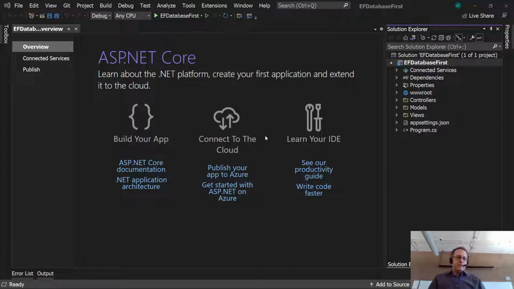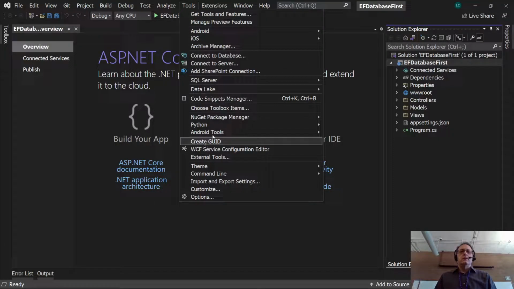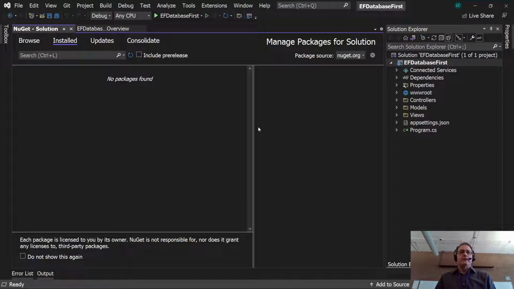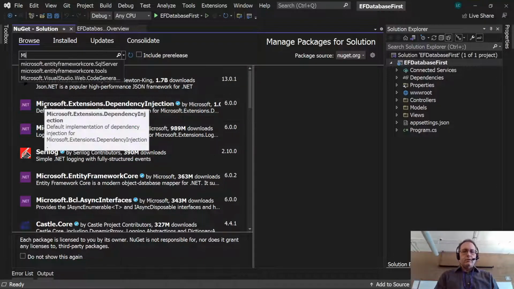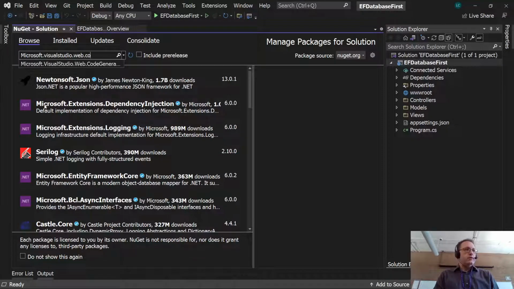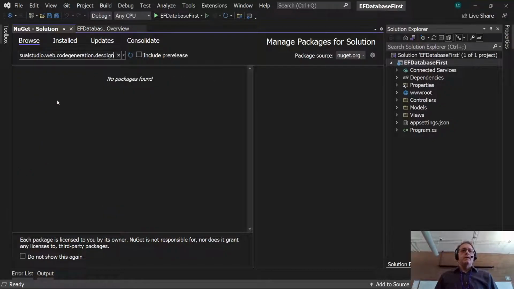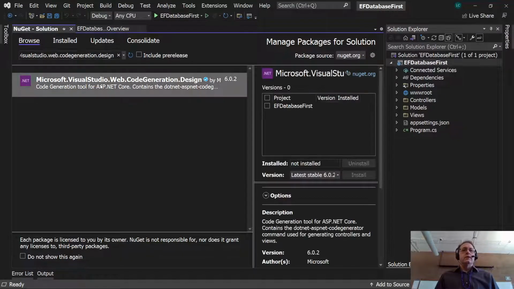So I built a standard MVC ASP.NET 6 project. Before I get moving on this, I need to install some NuGet technologies. There are three that we need. So go to Tools, NuGet Package Manager, Manage NuGet Packages. I'm installing three. We're going over to Browse, and we'll look for Microsoft.VisualStudio.Web.CodeGeneration.Design. There it is. Click on it.